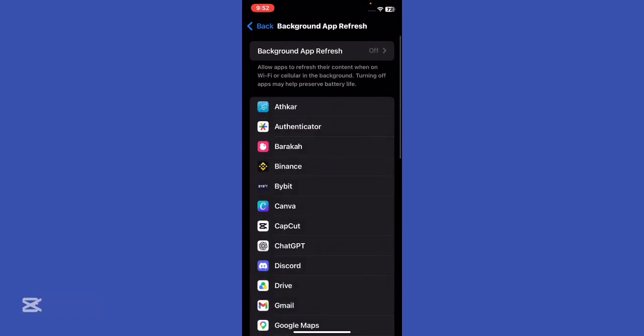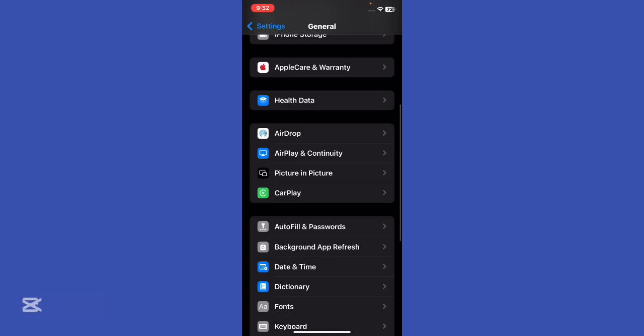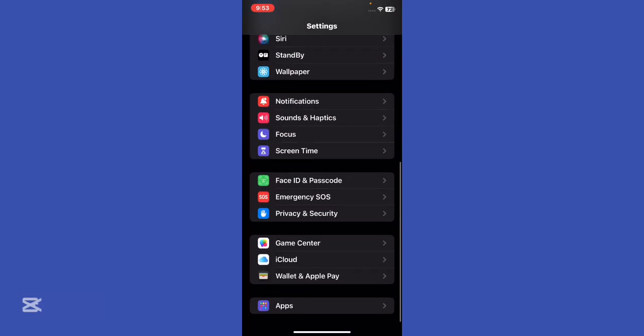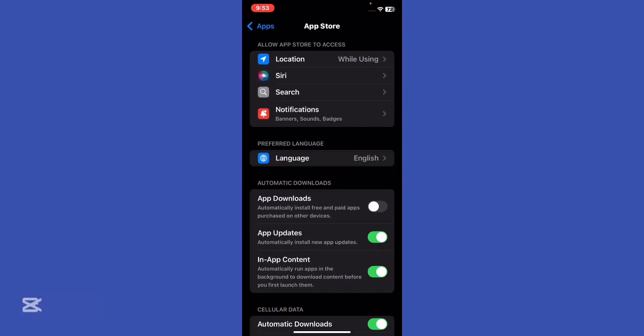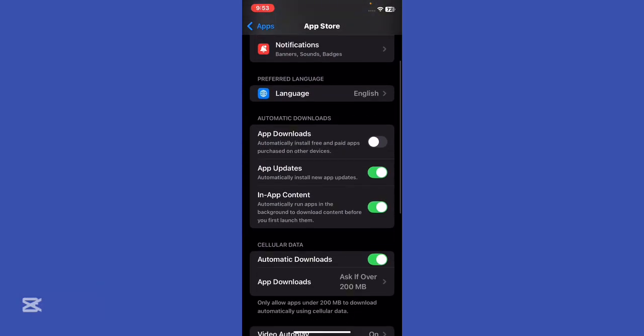4. Stop automatic download updates, right? Or automatic app updates. The App Store will frequently download updates or apps in the background without your knowledge, using a massive amount of data in the process. So go ahead to the settings, main settings, scroll a bit down, go over to apps, App Store, and make sure to turn off anything below automatic downloads, like app downloads, app updates, and app content, because it eats your data for lunch.